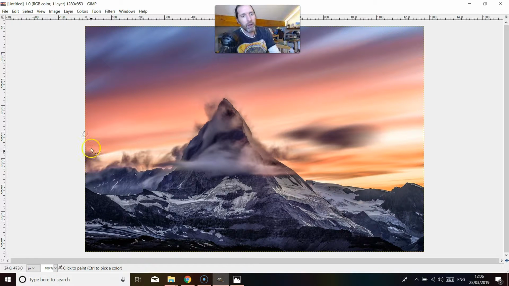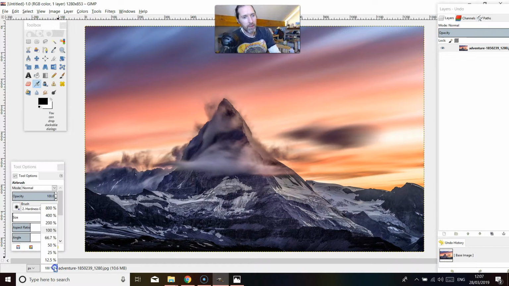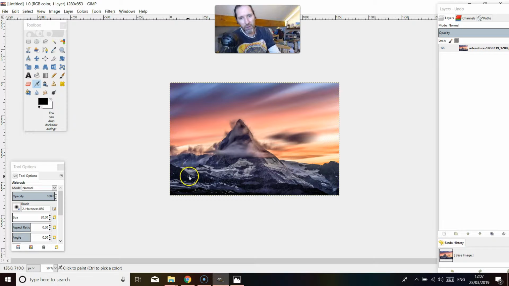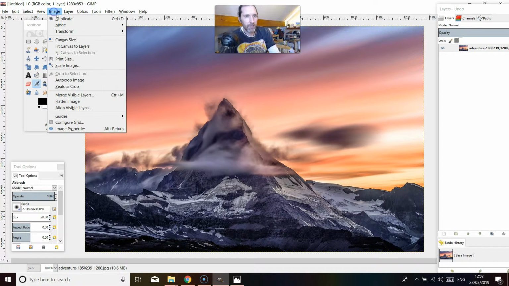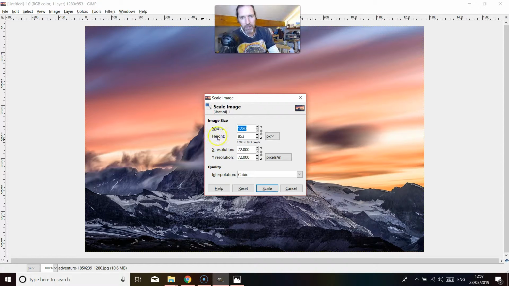It's 100%. Now I'm guessing that if I wanted an image about this size at 100%, that would be about 700 pixels across. Alright, so I'm going to put it back to 100%, and I'm going to go to Image, Scale Image, Width, let's say 700. I've got them linked, so I just click here. It's already scaled the height to the dimensions.